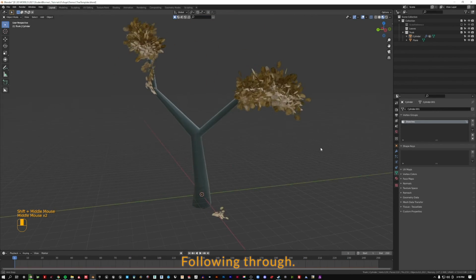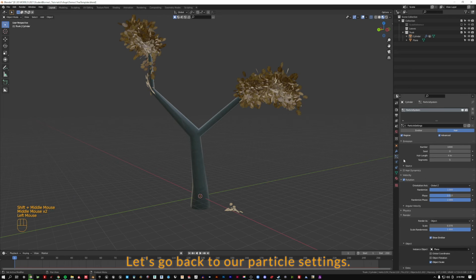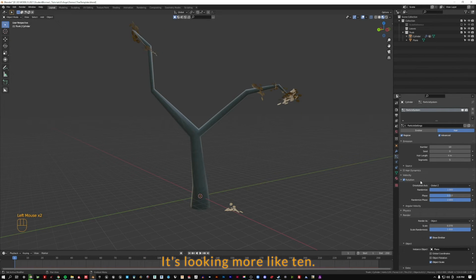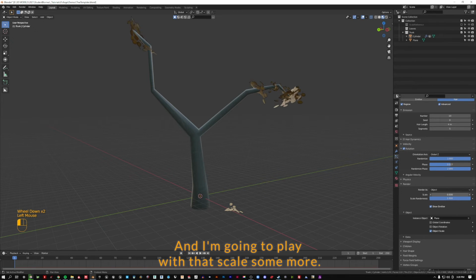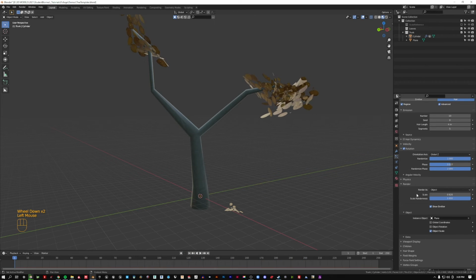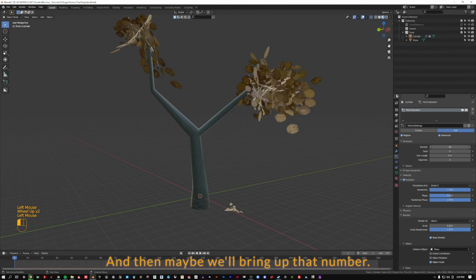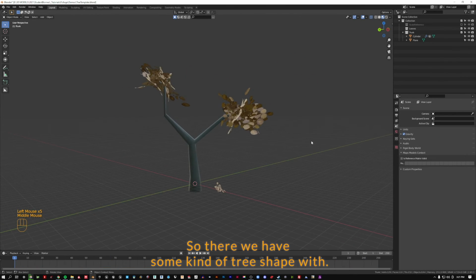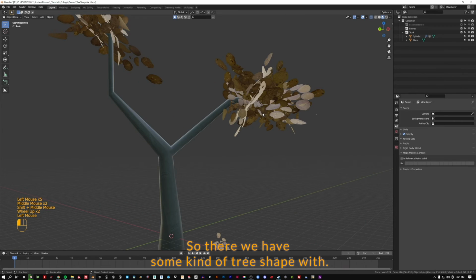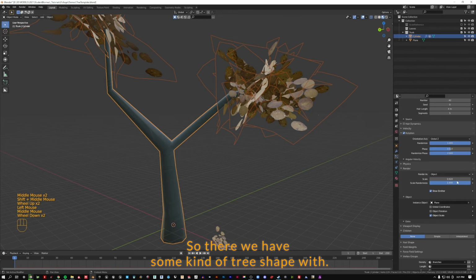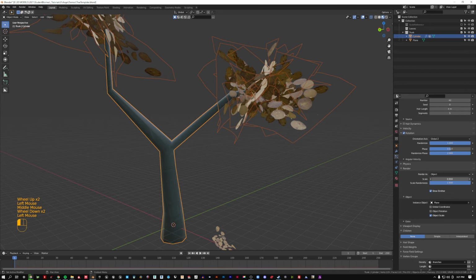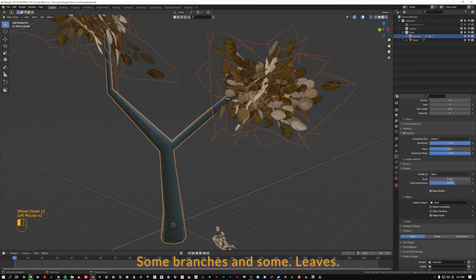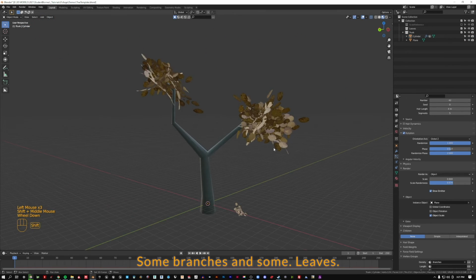following through. Let's go back to our particle settings. I'm going to change this number to something more like 10. And I'm going to play with that scale some more. And then maybe we'll bring up that number. So there we have some kind of tree shape with some branches and some leaves.